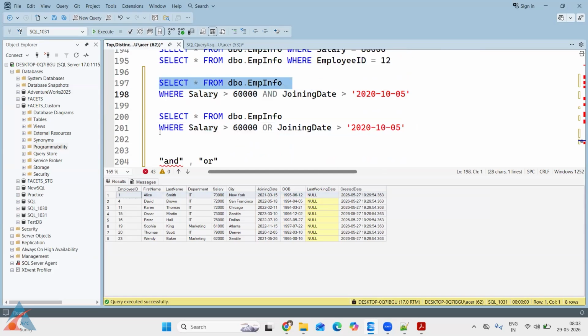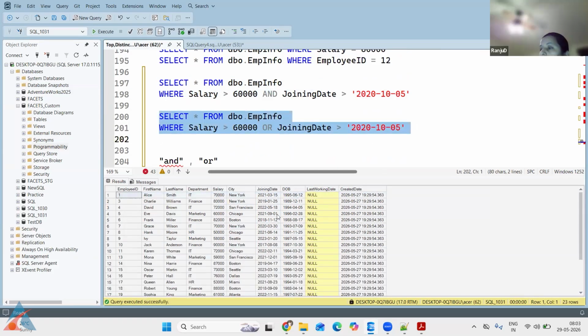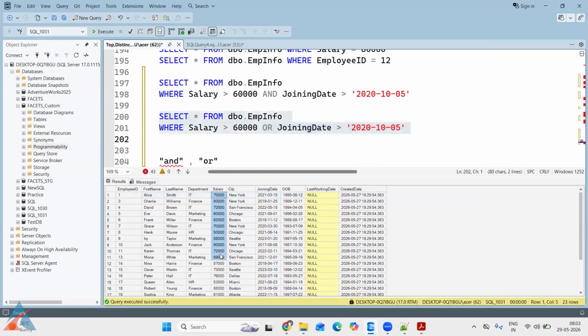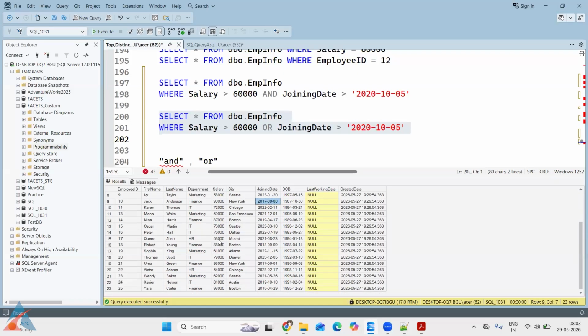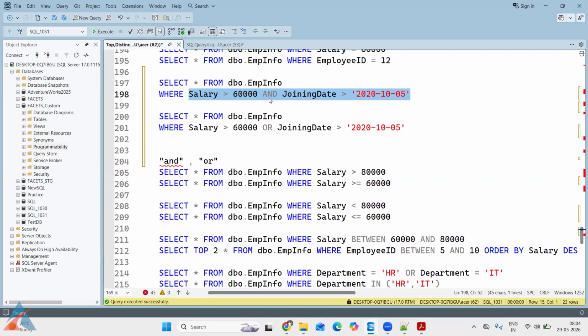Now you see with and we are getting 8 records. With or, we will get more records because it checks whether any one condition is satisfied. So you are getting employees with 2019 or 2017 as the joining date, even when the salary is 53,000, which is less than 60,000. So how is this record getting pulled? Because for this record, the joining date condition is true, even though the salary condition is false. So when we use or, any one condition being satisfied is enough, but when we use and, both conditions must be true to get the data. So and and or are the two operators used to combine multiple conditions.